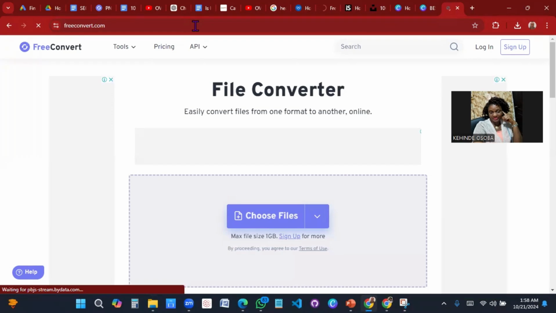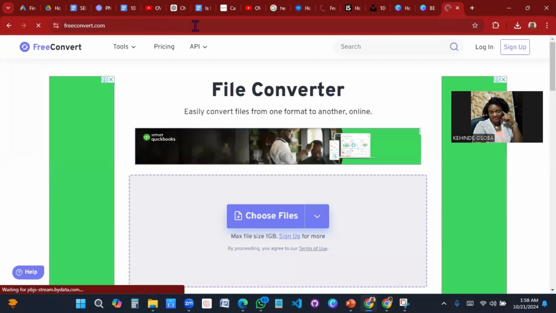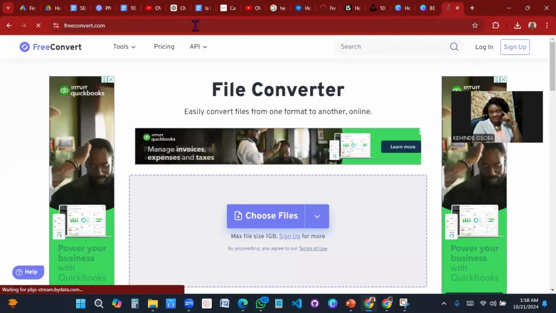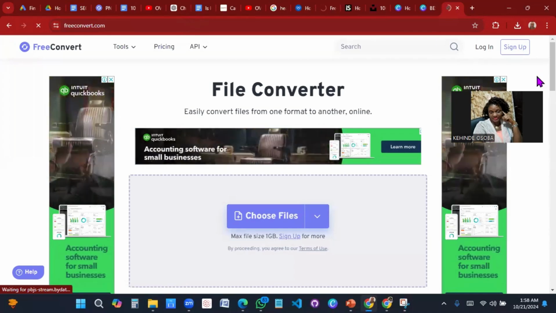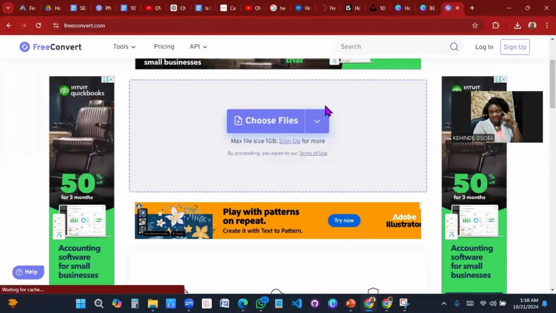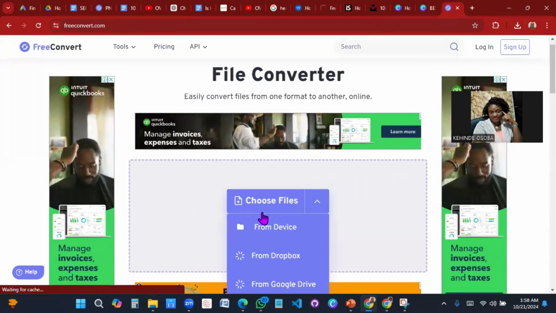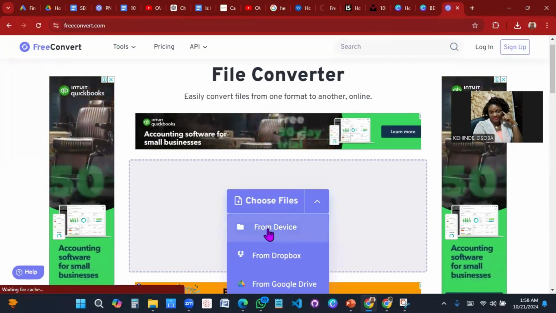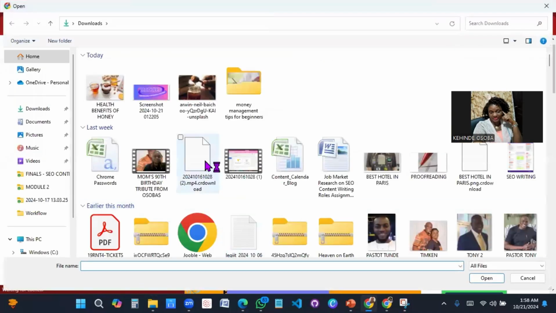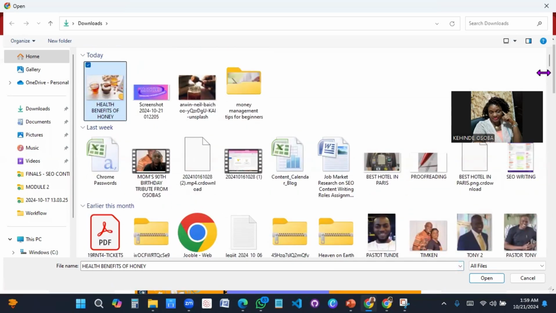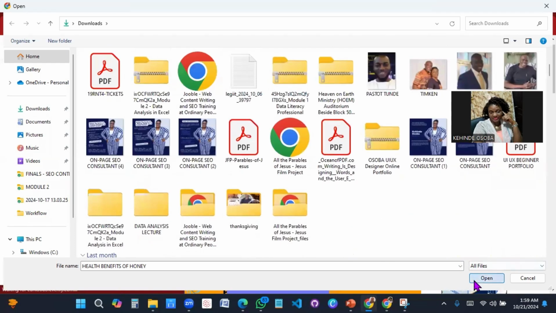What we want to do is to convert the image type, which is JPG or PNG, to WebP so that it reduces the size. So when you get to this site, it's for free. You click on here and say choose file from device. So it will now take you to your image that you named with your keyword, and then you can tell it to upload, or open to upload.